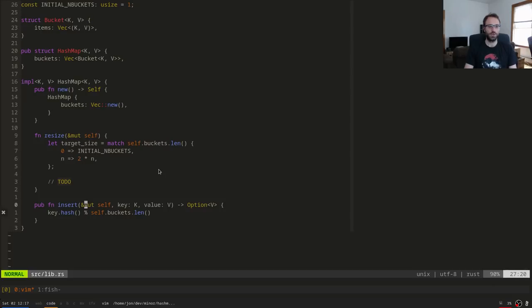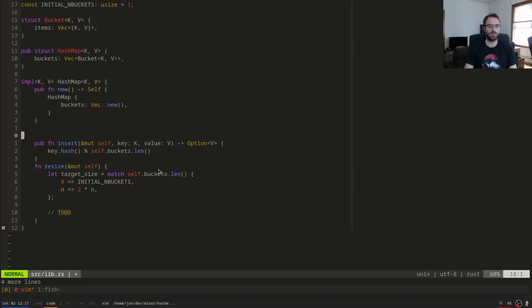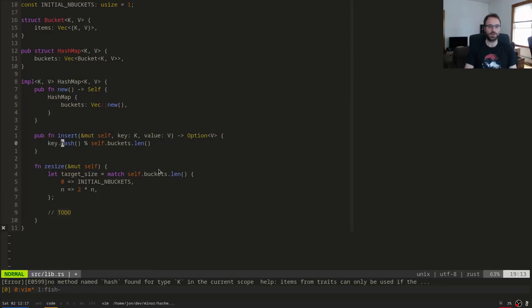So let's do insert first, because insert is probably the most interesting function. If you can't insert anything into the map, it's basically useless. So we already have something that looks sort of okay here. It turns out that there are a lot of ways you can hash things. This is maybe not very surprising. There's everything from cryptographically secure hashing functions to very fast ones that generate a lot of duplicates.